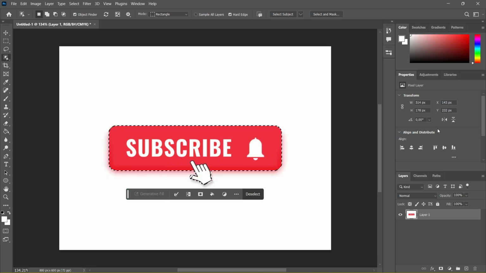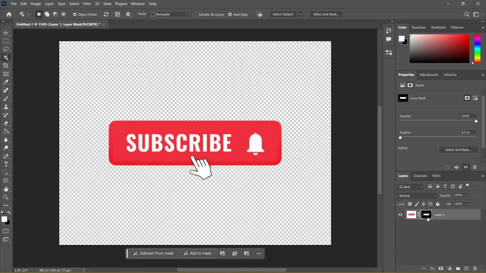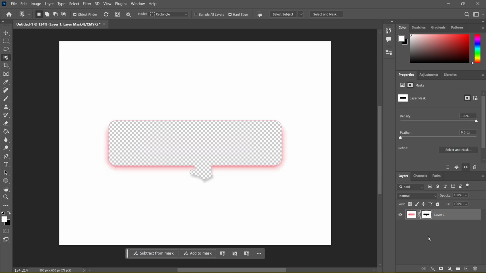Then, the first method would be to simply click down here, once you've selected it, to make a layer mask. There we go. And then you can either press Ctrl and I on your keyboard, which will invert the selection, as you can see, and if you press it again, it will reverse what you just did.